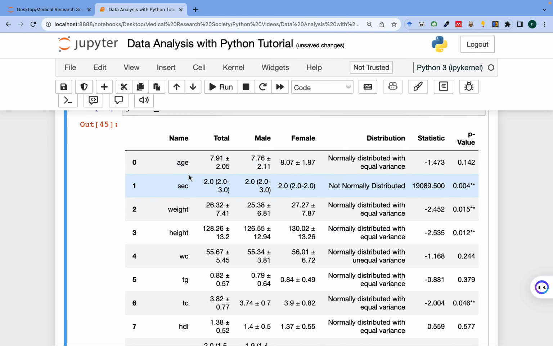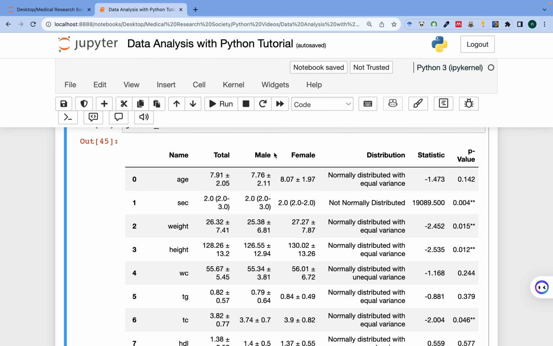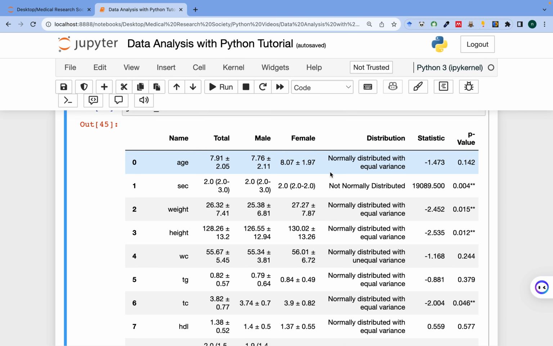So these are the different columns: age, that says total, the overall subjects, the mean, because it wasn't median, and it's a total range, so I know already that it was parametric. So 7.91 plus or minus 2.05 for the male, that's it. So it's actually normally distributed with equal variance, so that's why it's reporting it as means. And then the statistic is there, for those who are writing their PhD or dissertation, some of them require this. And the p-value, it's not statistically significant, it's not less than 0.05.